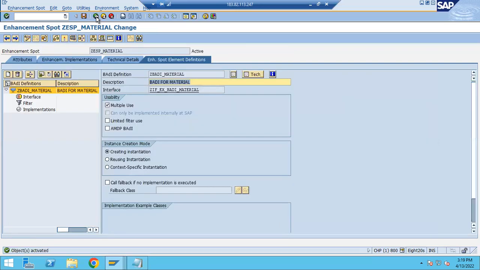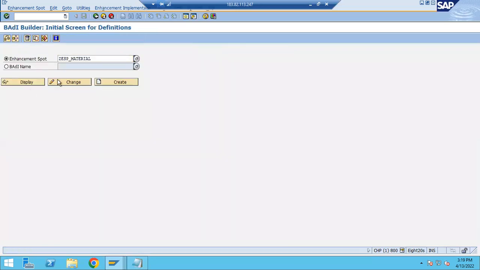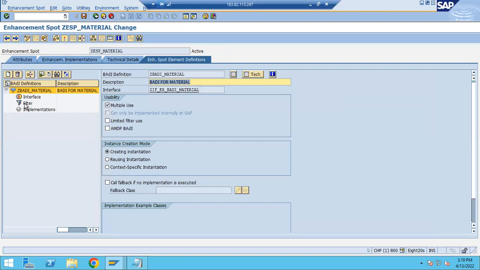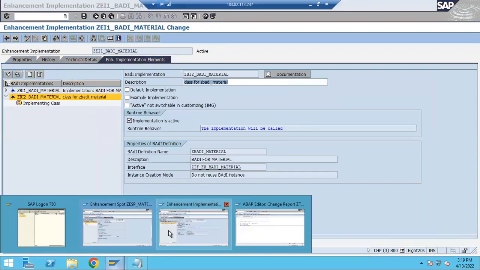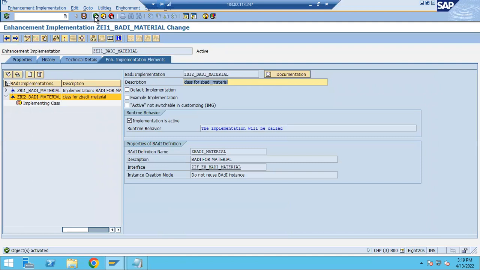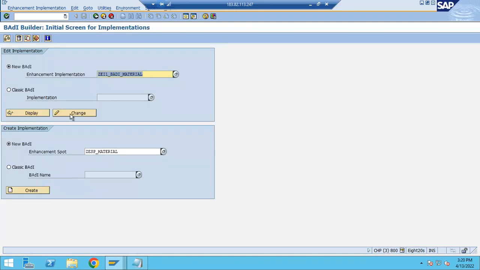Click on back, click on change once again. Something filter came here. One more option, filter, came here. And now what we will do, I will go to the implementation here. Just click on the back button. Click and change it once again, the enhancement implementation.